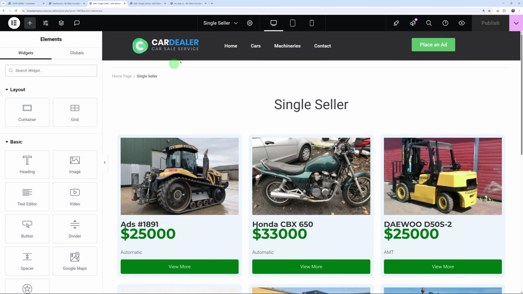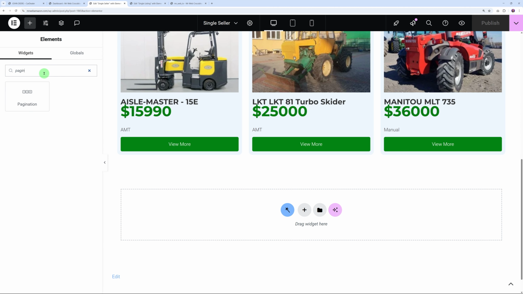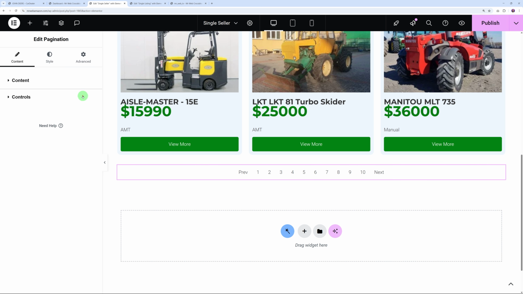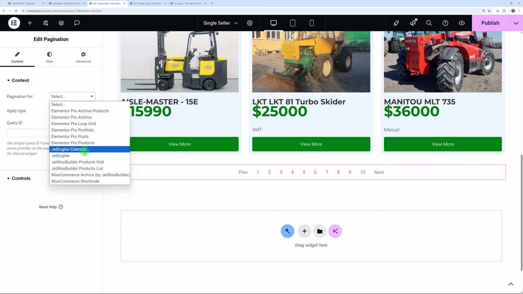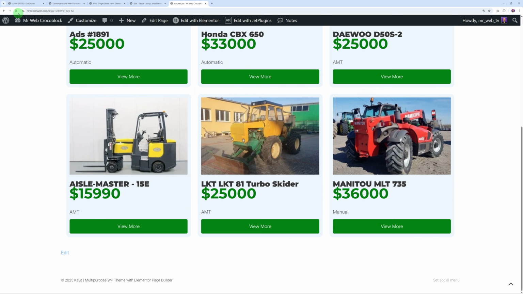Okay. So we go back to our page here, and here underneath, we're going to add pagination. So pagination here. So drag and drop. Okay. So, oops, sorry. And then select. So this is going to be again, JetEngine, Ajax. And then that's basically it. Okay. So the query can remain the same. I think we'll leave it as this. Okay, so let's try this first.